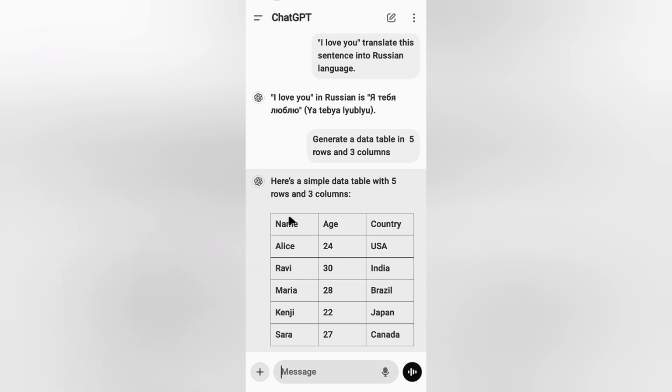So if you want to add this table anywhere else, first you have to take a screenshot of this page, okay? And after taking the screenshot, just crop this main portion. So this is how you can generate table-based content too, through ChatGPT.